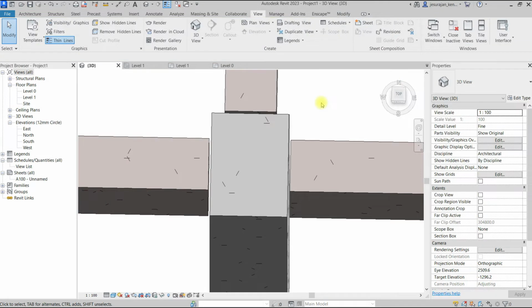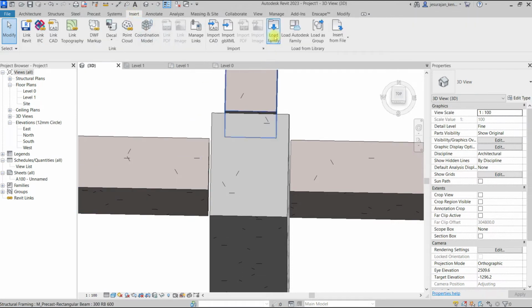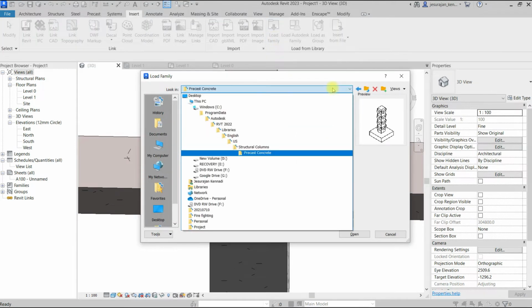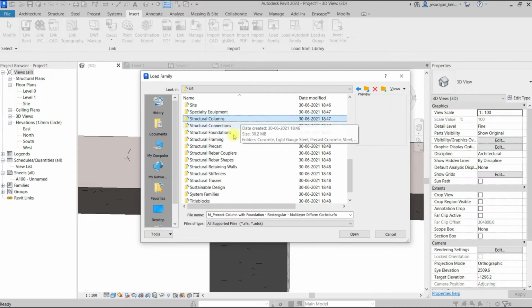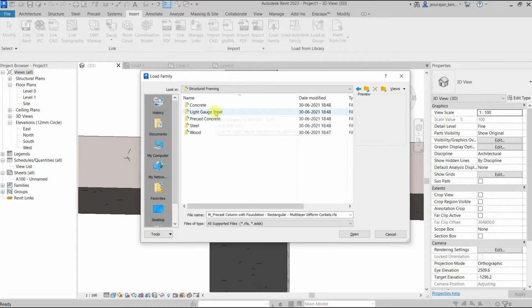Instead, if you are using in-place concrete beam, then you won't see this gap. I'm going to load in-place concrete beam. Let's go to Insert, Load Family. Then you should go for US, then search for structural framing and select concrete.